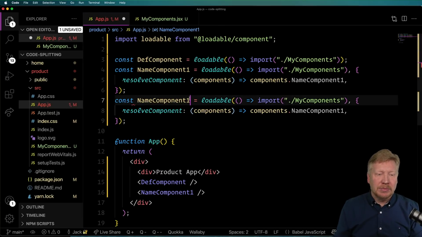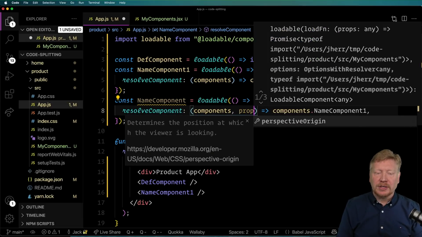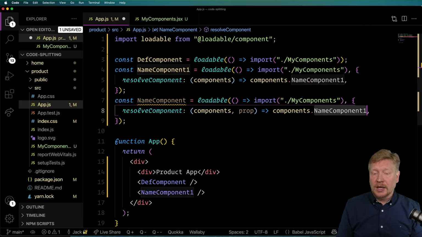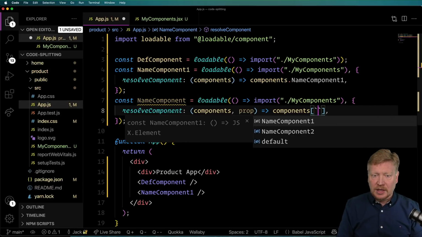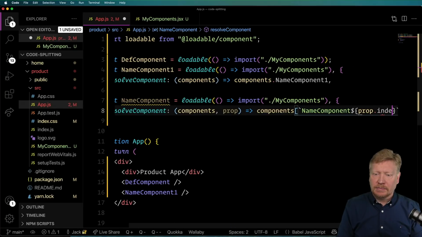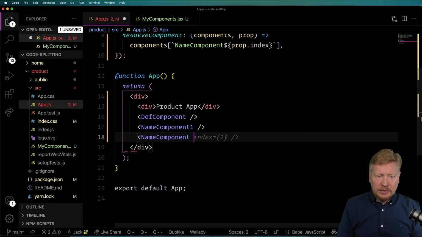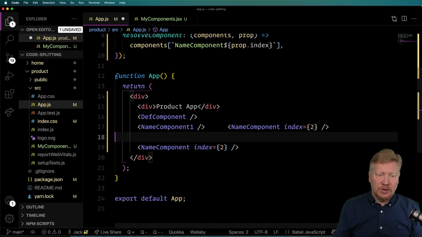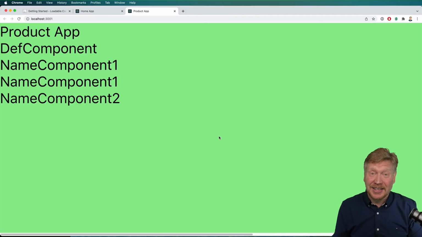So I can do named component like that. And what I not only get is the list of components coming back, but I also get the properties of the particular component that I'm looking at. And so what I can do is instead of doing a specific value like that, I can give it an object dereference and then give it a template string and then say, I want named component where I'm going to use the props.index. And then I'll put in here name component and I'll give it index 2. And now I get name component 2. And I can give it index 1 and get index 1. How cool is that? Nice, right?